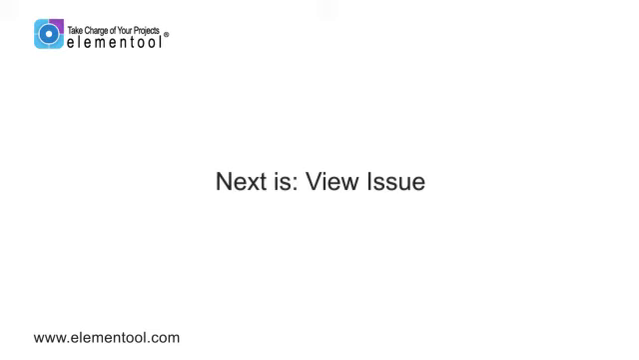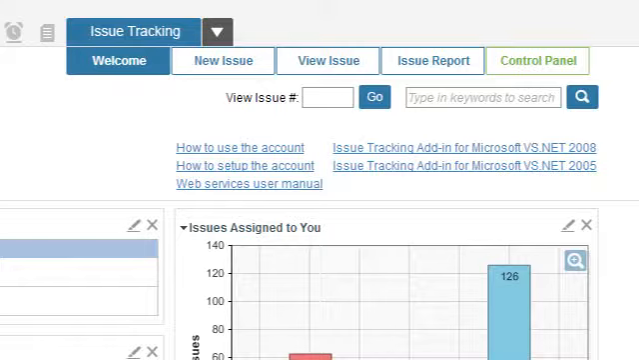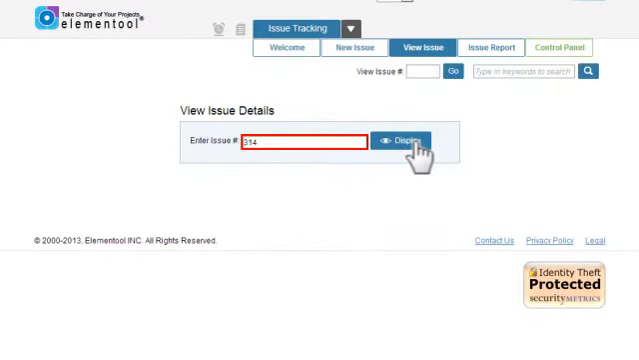Next is View Issue. This is very simple. To view an issue, click on View Issue, submit the issue number, and it will be displayed. You can now make changes to the issue and submit the update to the account. A few things about the View Issue form.